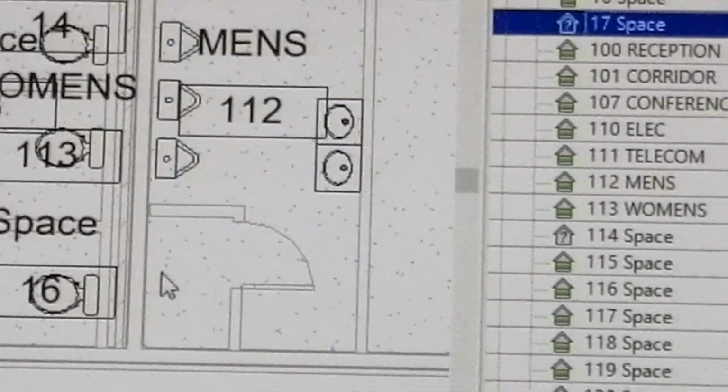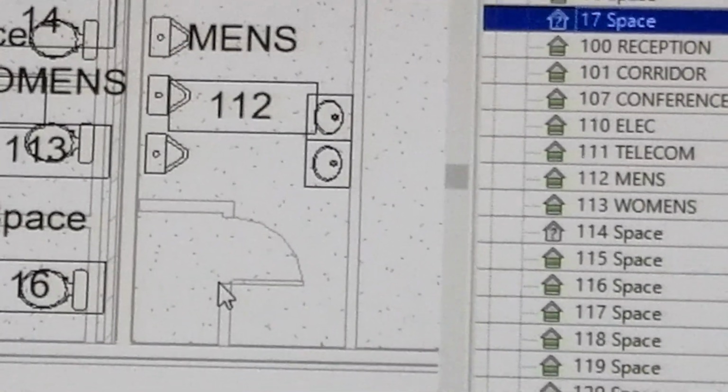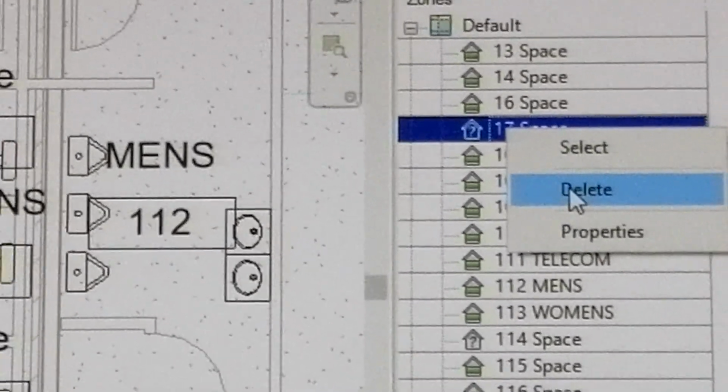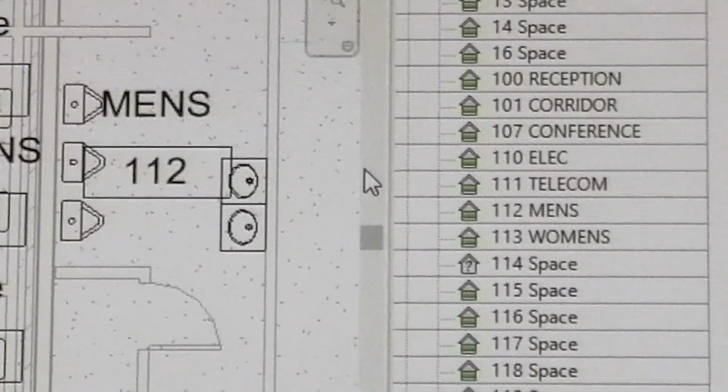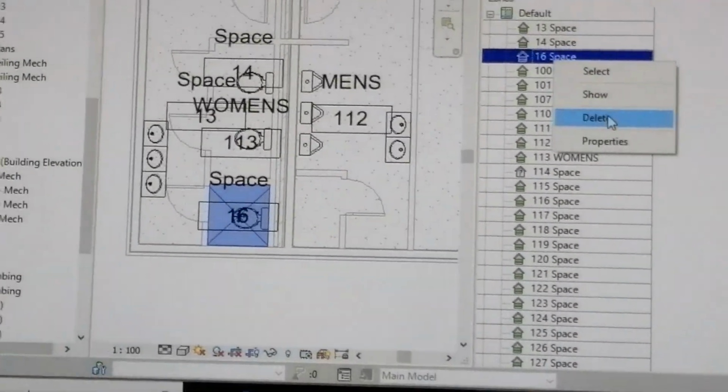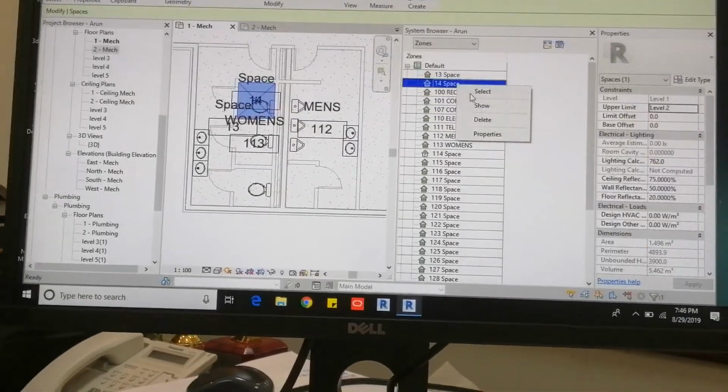See the symbol here. 17 is the one I deleted earlier, and it's giving a question mark. If I click here, I can delete. This is the way to delete the space permanently. Similarly, 16 I will delete. 14 I don't need.